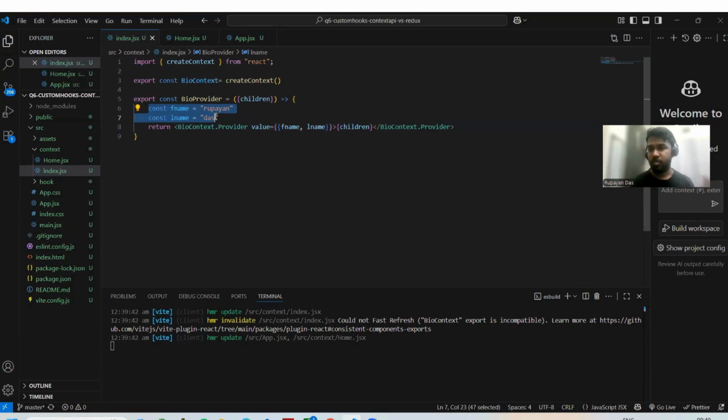And Redux is also doing the same, but the main difference is context API is for small applications, and Redux is for applications where there are many state changes. So here the context API will not be efficient. We need to use Redux. So this is my answer for this question.